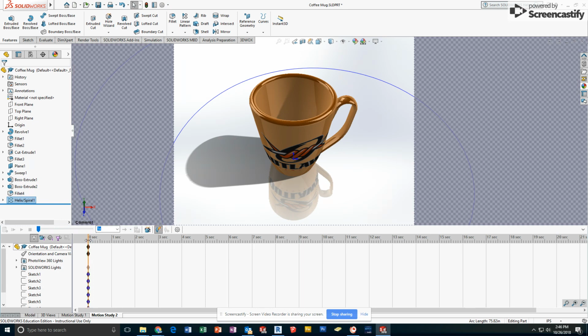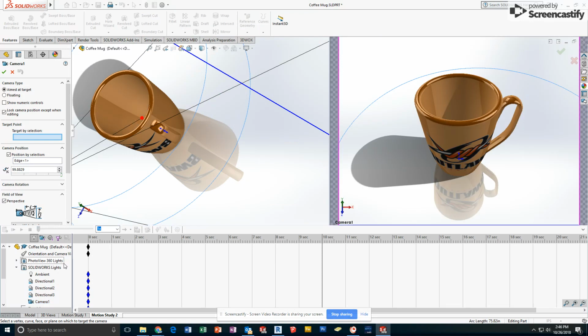My next step is to drag my time bar, which is this gray line, out to 10 seconds. 5 seconds elapsed seems to work really good for this size of a project. Once I've done that, I'm going to find the camera under SOLIDWORKS Lights. There is my Camera 1. I'm going to right click on it and click Properties. It's going to give me the 2 views again.